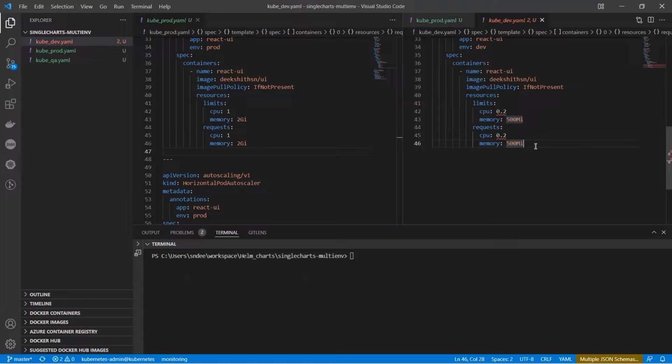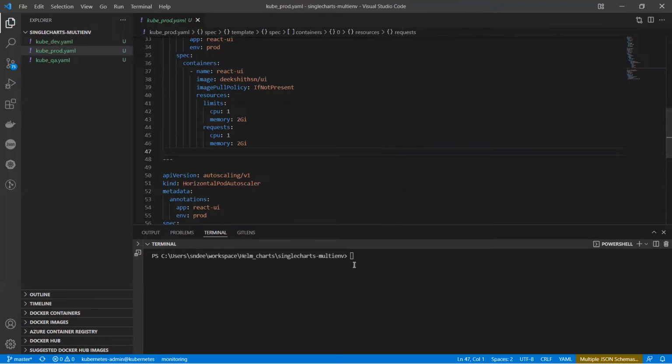So rather than this, let's see how we can manage these things in a better manner in the Helm chart. So that is what we're going to see. Now let's create a Helm chart. So let me execute one command.